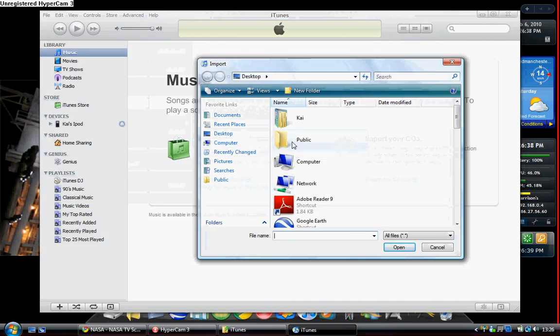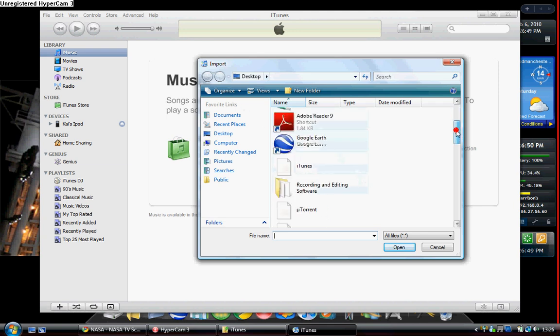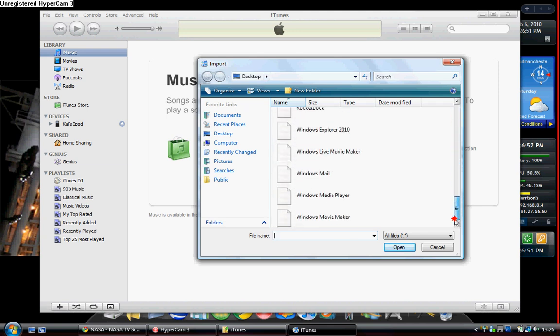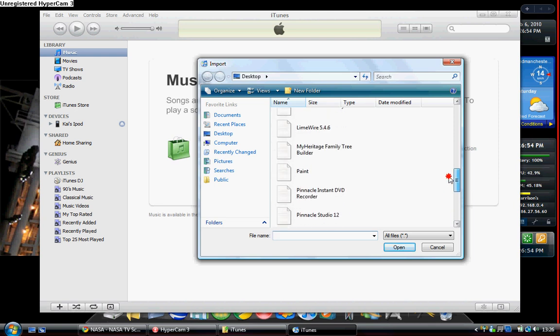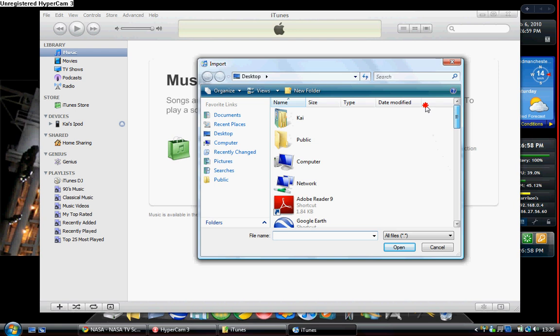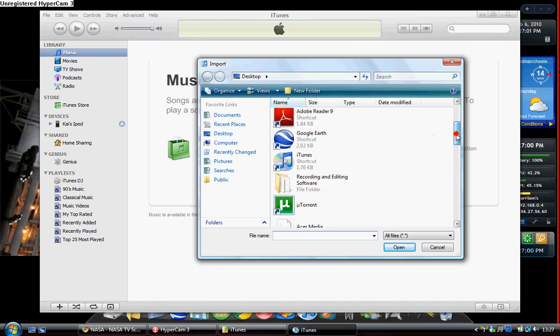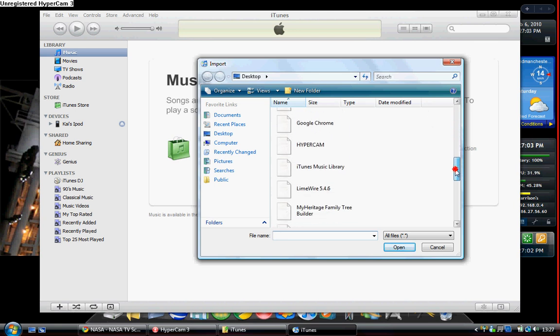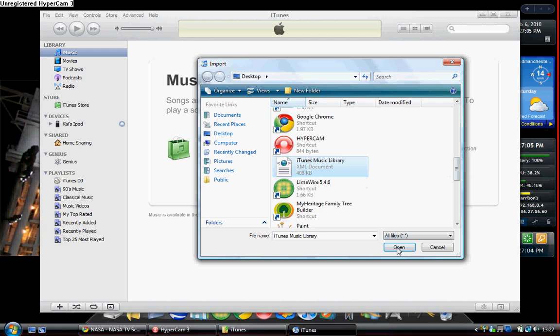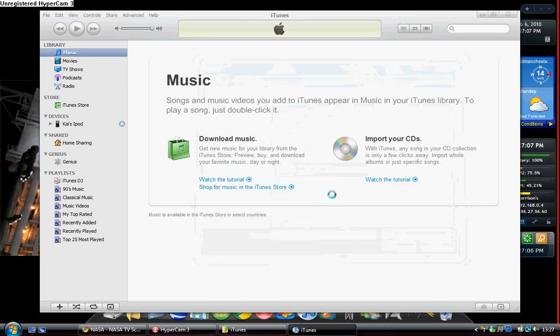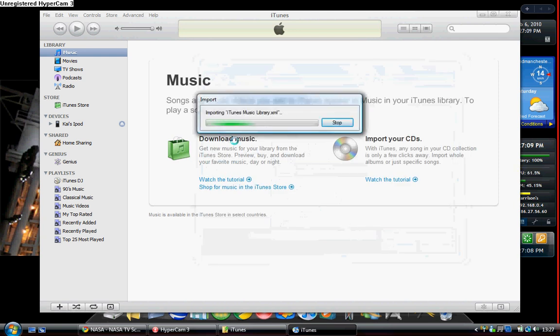Okay, and then you click the file on your desktop. Click the file on your desktop, which is somewhere. File. That file there. And there it is, it's importing everything.